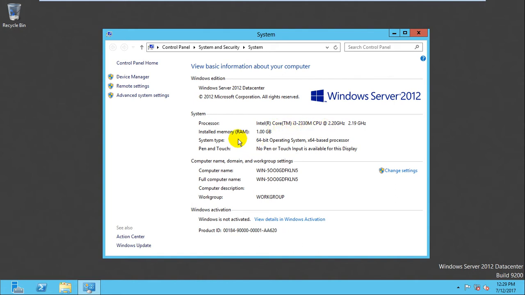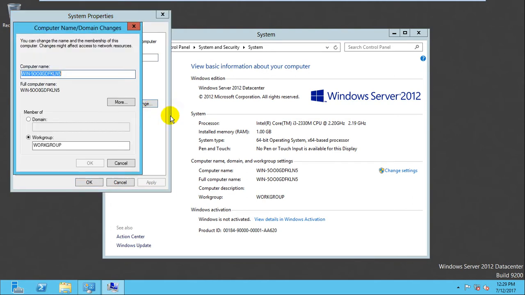The installed RAM size is 1 GB and our operating system type is 64-bit. So our computer name is its default name. Whenever we install Windows Server 2012, the computer name will be automatically selected. Right now we are changing our computer name. I'm giving it the name DC1. So this is our DC1.